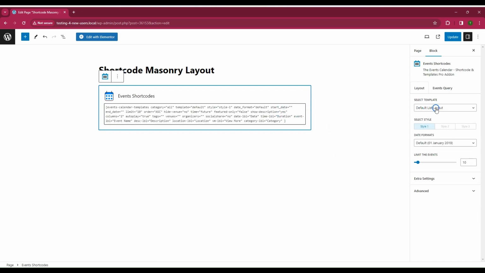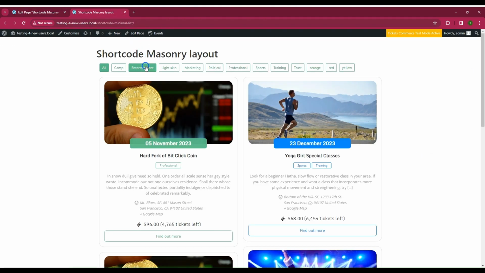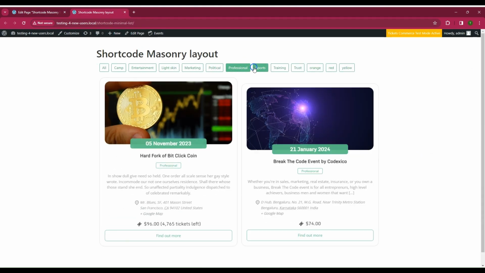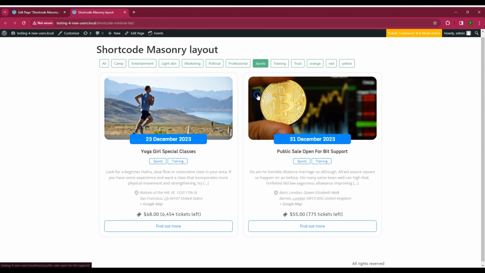Under the Select Template setting, change the layout to Masonry. Click on Publish or Update button and view the page. You can view the events based on category by clicking on the category shown above.